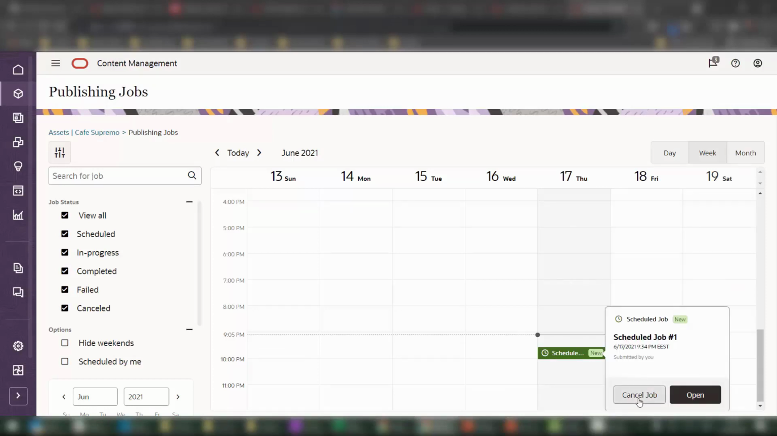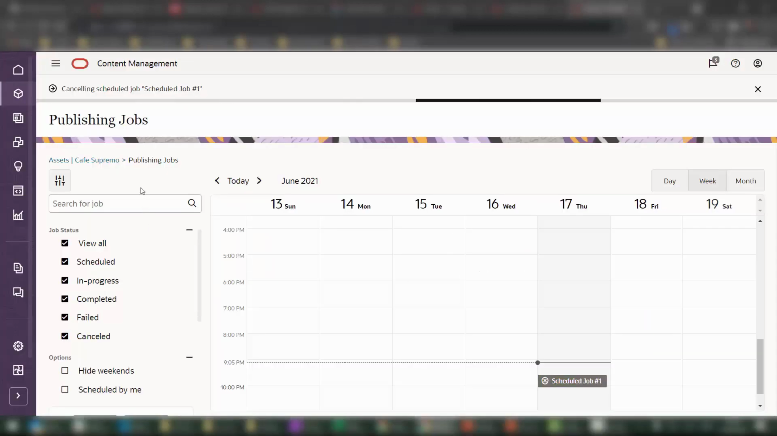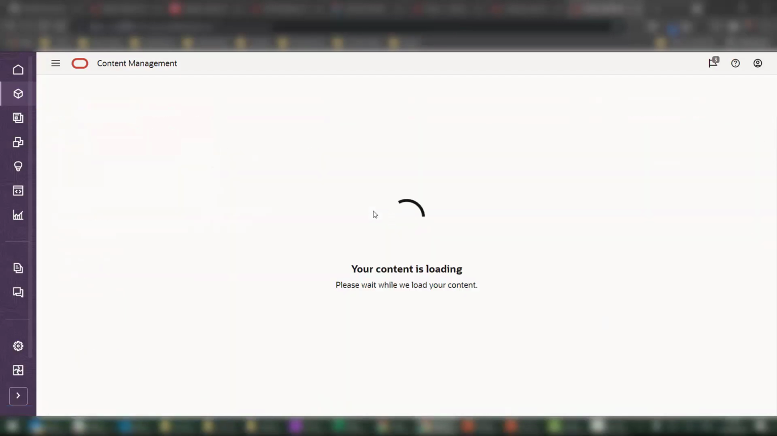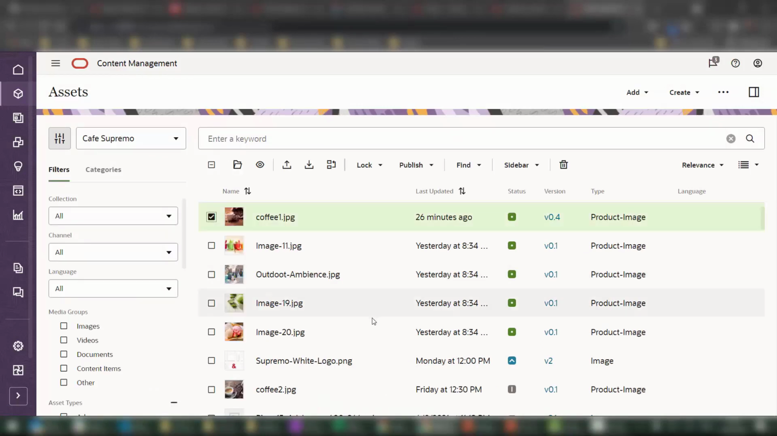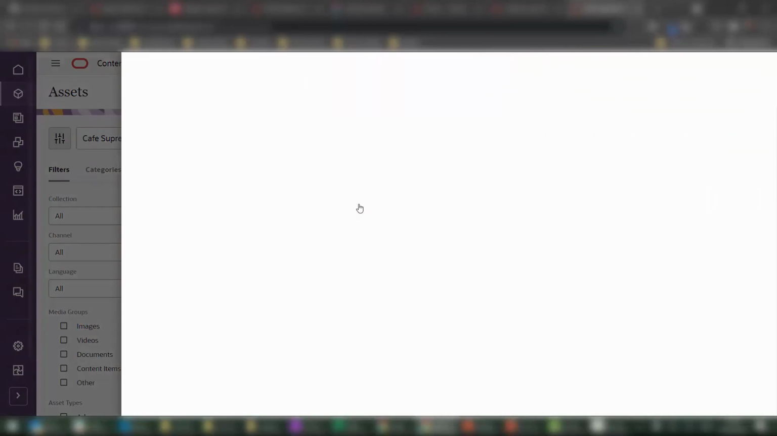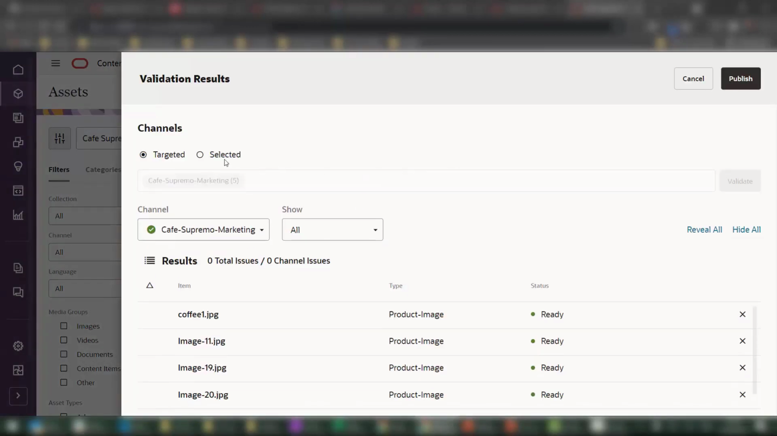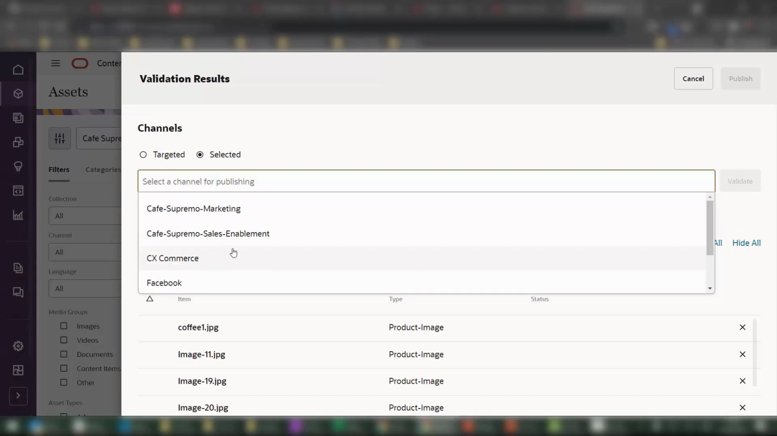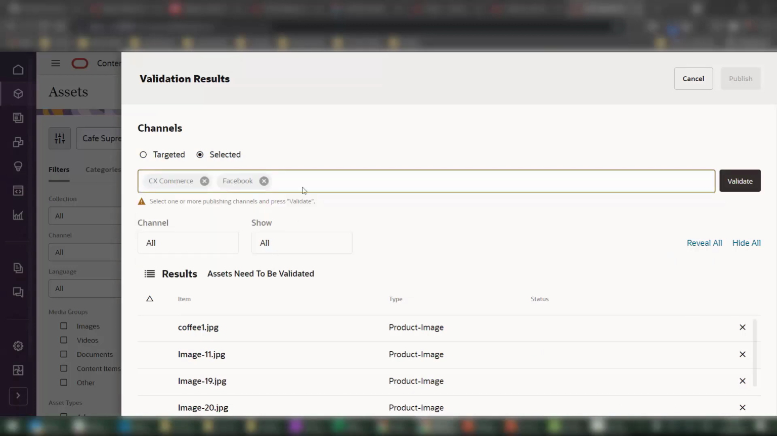Alternatively, we can also publish the same assets immediately through the same process, selecting the assets and then clicking on Publish Now. Same process applies, only this time I don't get the prompt to schedule the job. I can select which channels I want to publish to. So for example, maybe I want to publish to commerce, to Facebook, to Instagram.